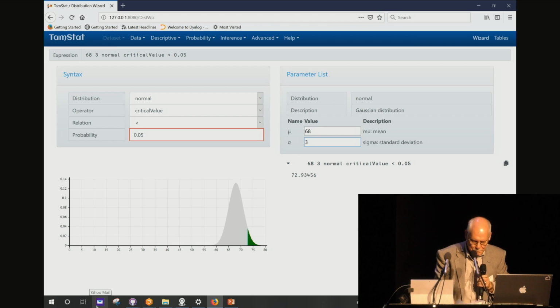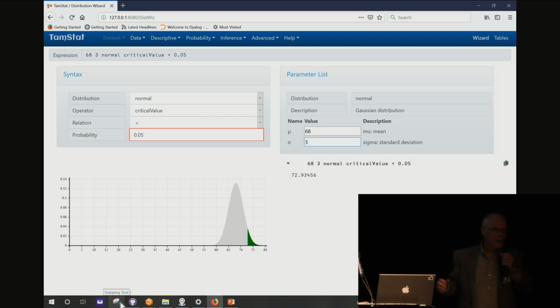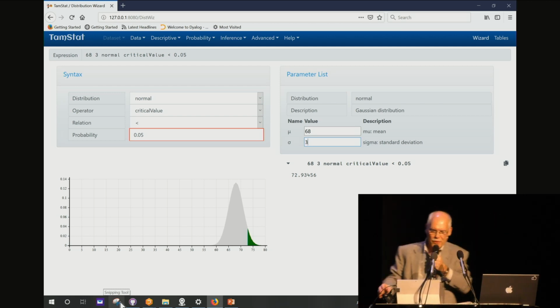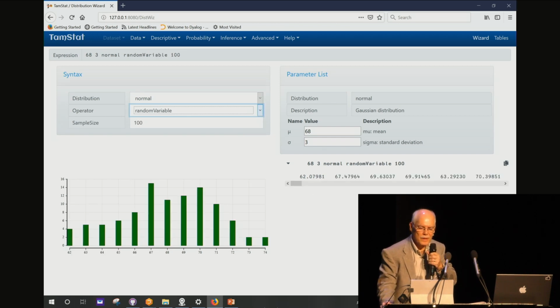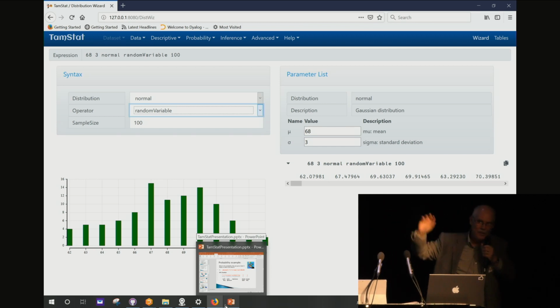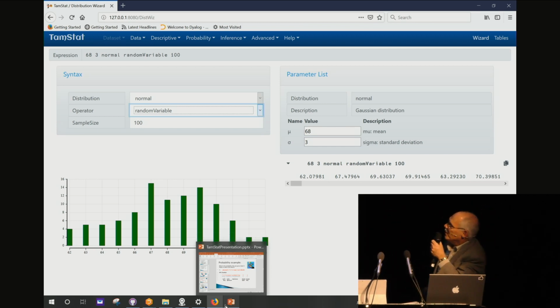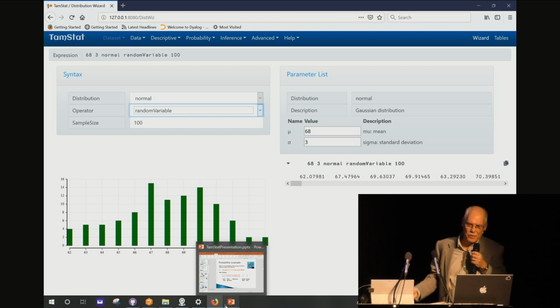Let me just continue down the road here. Basically, that's how you deal with distributions. The other thing we can do is generate random variables from a distribution. For example, I could change normal to random variable with a sample size of 100, and it will generate 100 different values with that mean and standard deviation. There's a little chart there. So if you want to do simulation, you can do that.